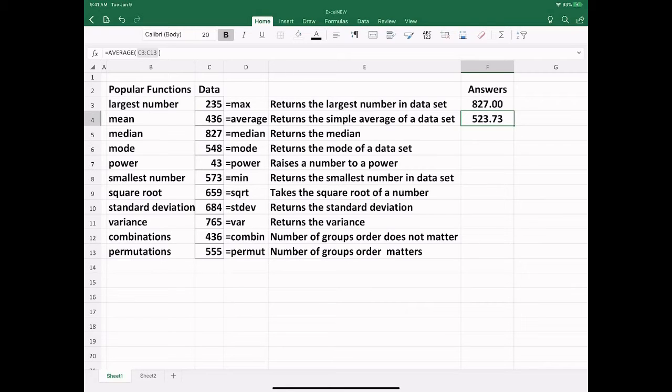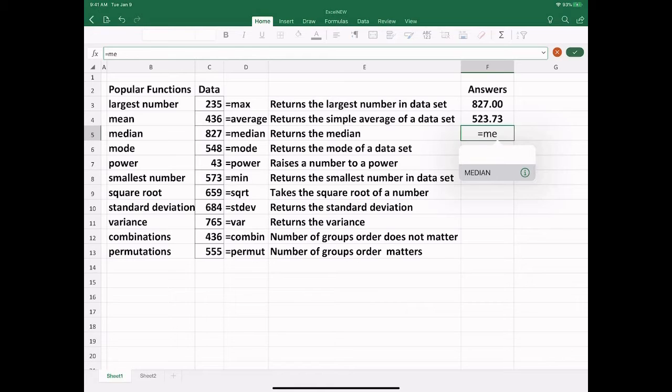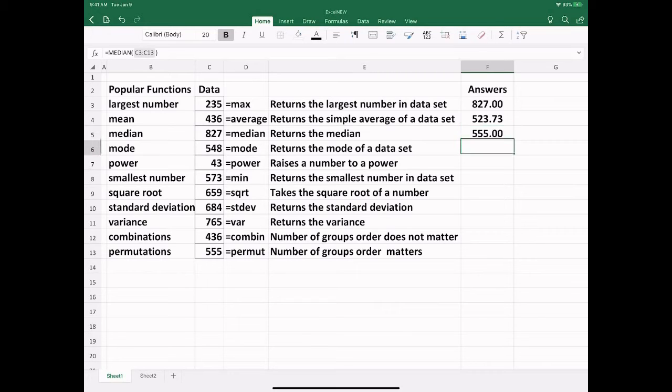Median is the next one. And median just means it's the number in the middle. So again, we will key in equal and start typing the word median. You'll see in the drop-down menu, it shows up. Once again, we will just highlight all of the data. And when we're happy that it's all highlighted, we'll select the green check and it'll tell us that the median number is 555.